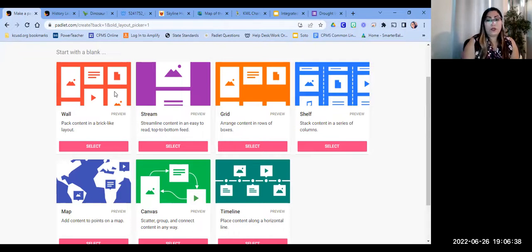They have a map. So it's a map of the whole world. You can zoom in on specific countries, specific states. You can zoom in on a specific town. Canvas is also one that I really like to use. They can scatter, group, and connect content in any way. So you can have, for example, if you're studying a specific person, you're doing a biography on Abraham Lincoln, you can put a photo of Abraham Lincoln and then have different arrows going to different places. Last but not least is timeline. This is an amazing, amazing opportunity for a history class to make this as either a formative or summative assessment.